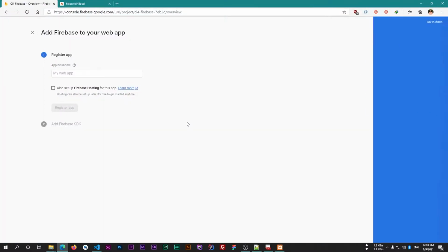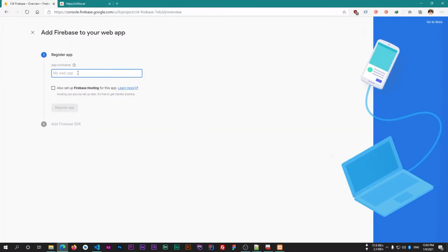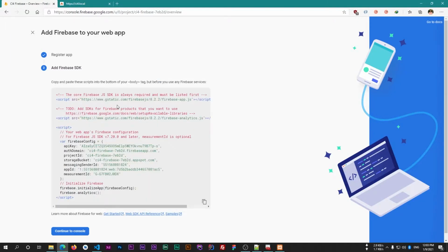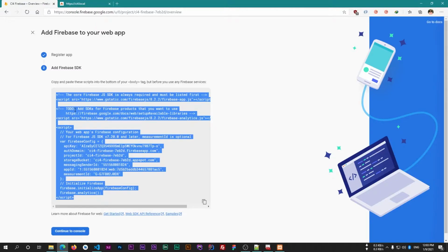So just click here and type any name for your website. I'll type simply web, nothing else, and click on register app. Now it has generated a few configurations for our CodeIgniter or any HTML project. So we have to use these scripts in our project so that we can configure our project with the Firebase project.